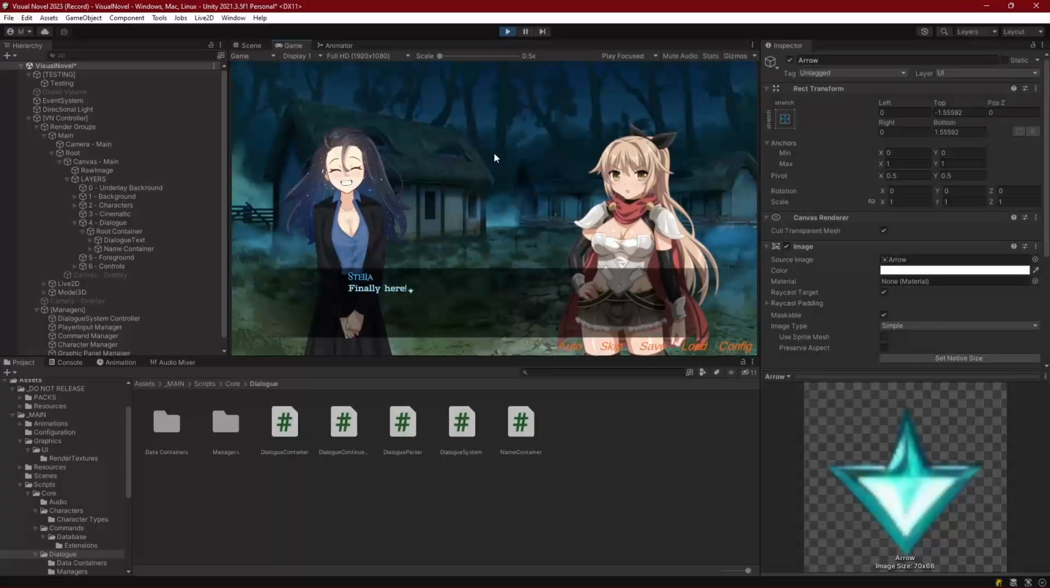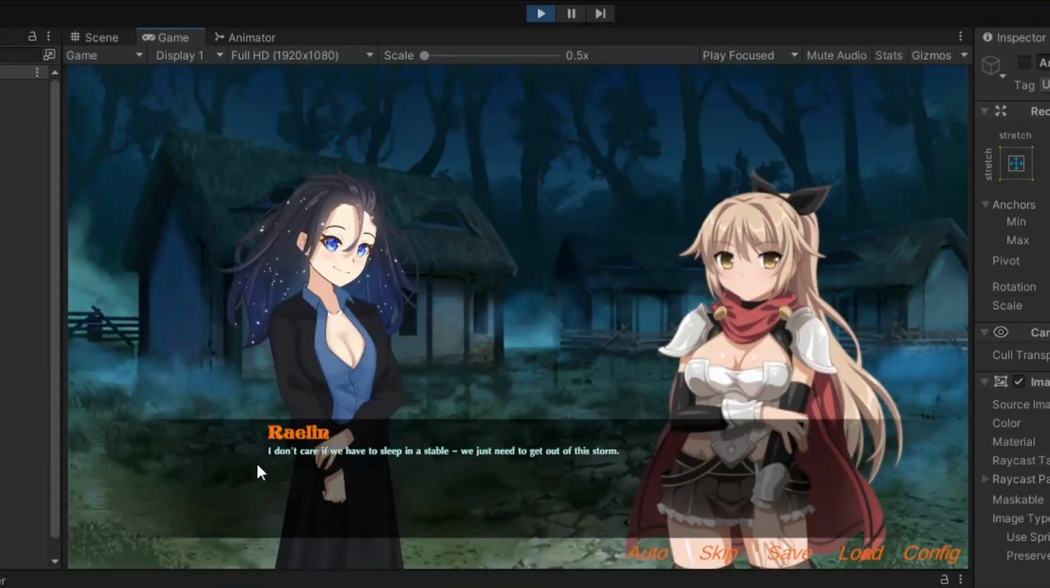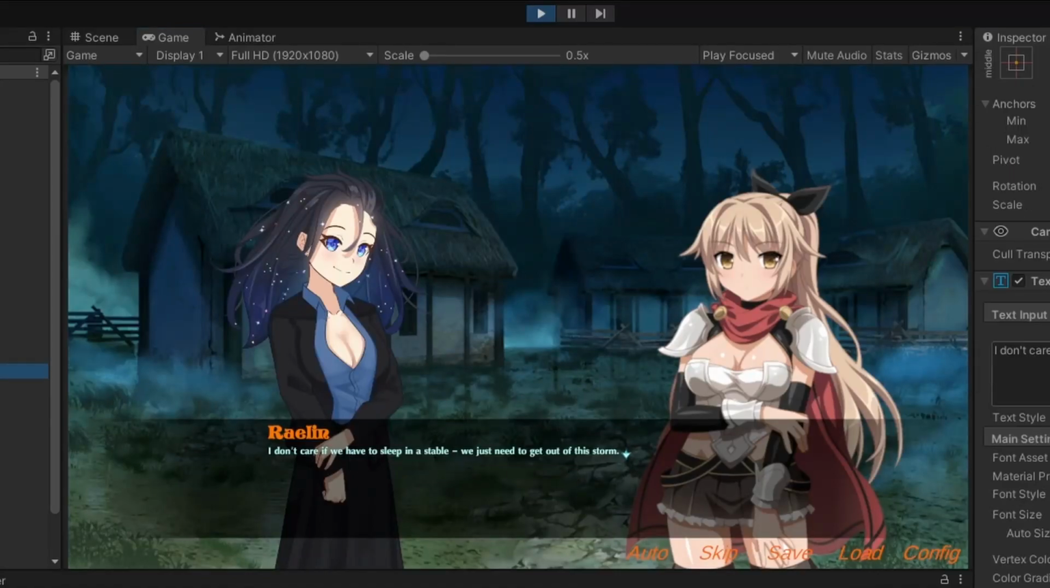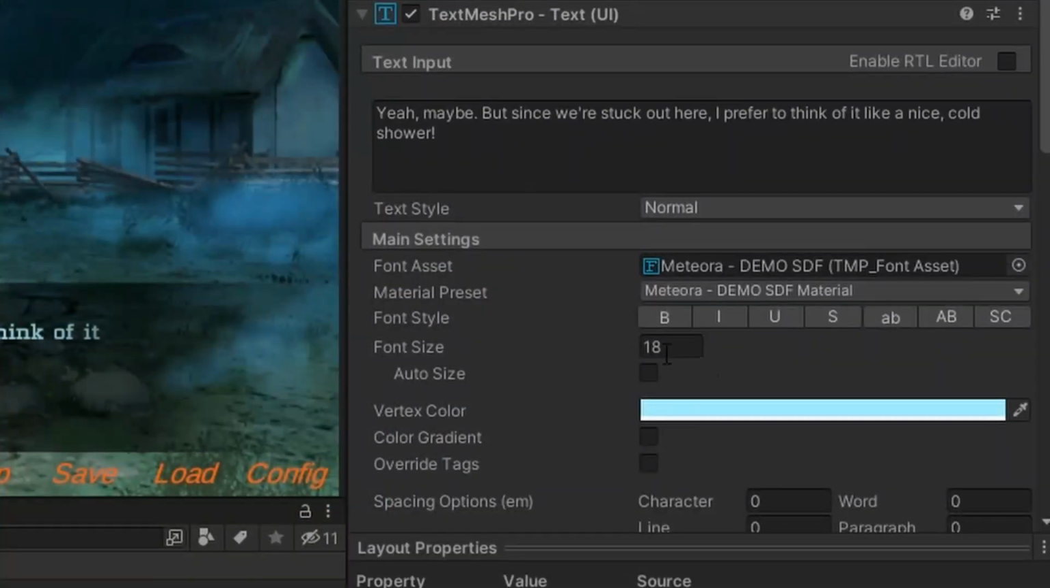Welcome back. In this episode, we're going to be fixing one small issue that I've noticed. We can see Stella's text here. The text is very easy to read, and then once Raylene starts speaking, it's very small. And this is not because the font changes size. As we can see, the font for Raylene is 18, she speaks, it's 18. Go to Stella, it's still 18.